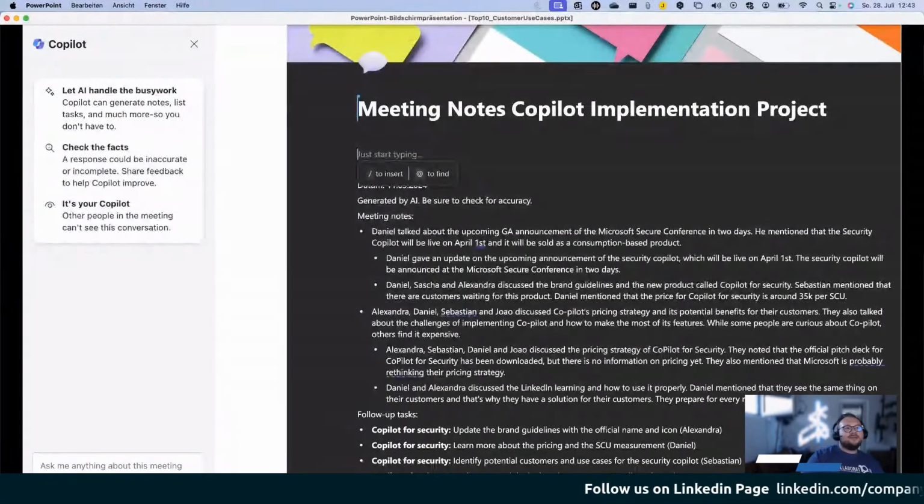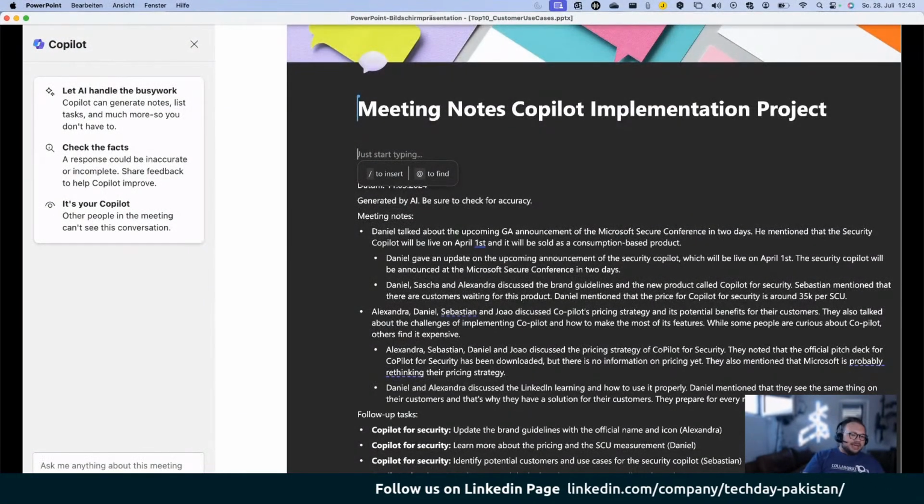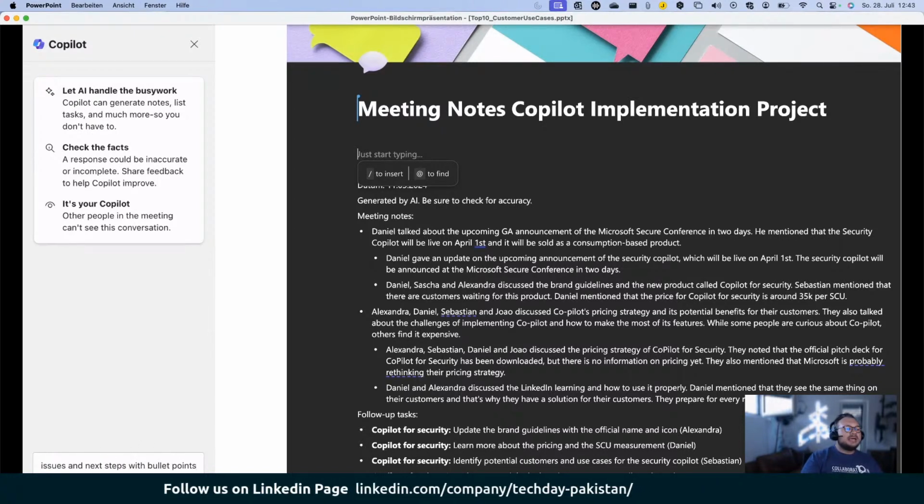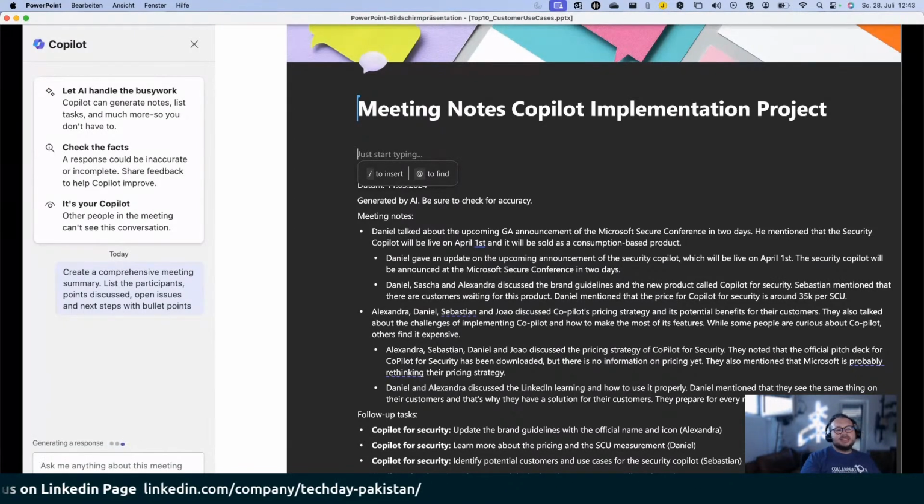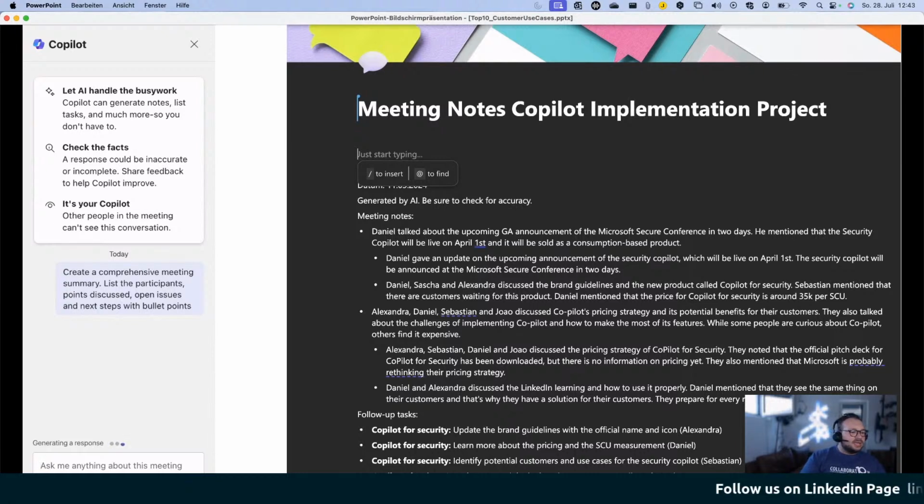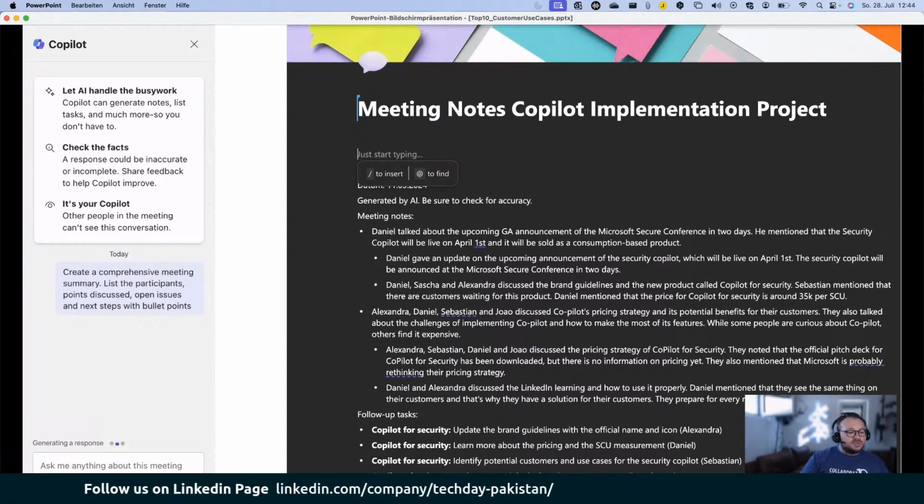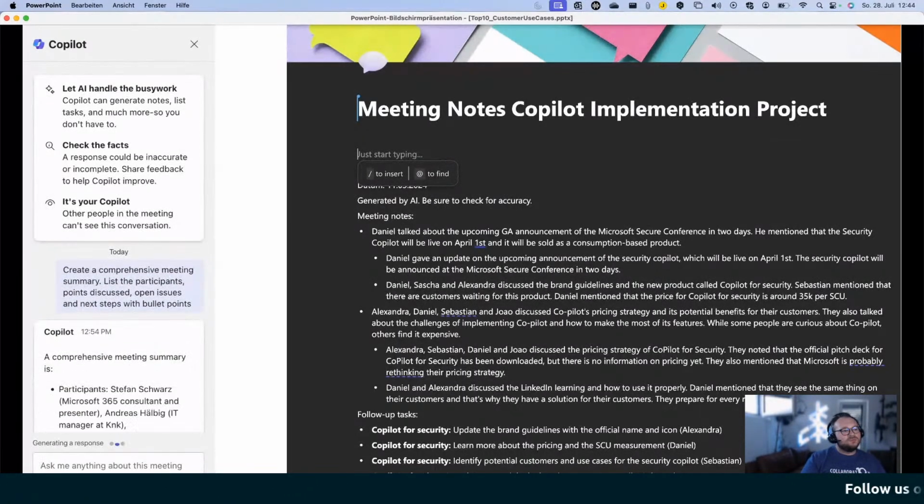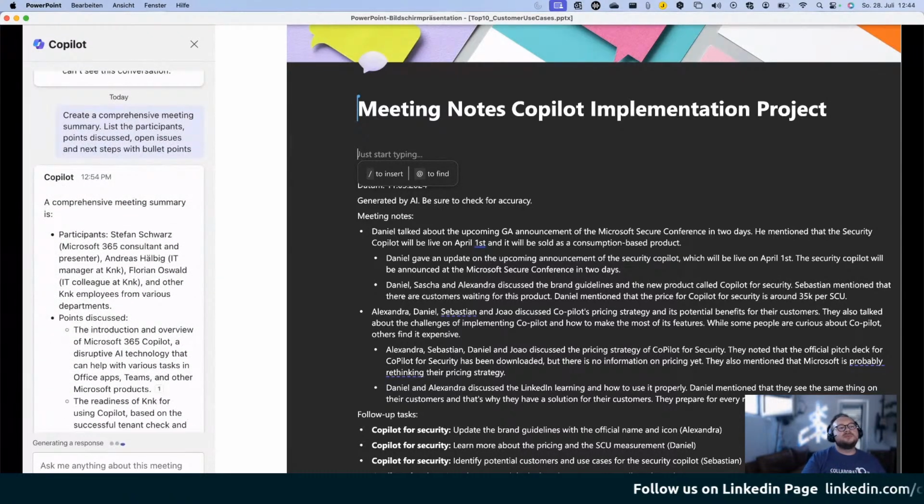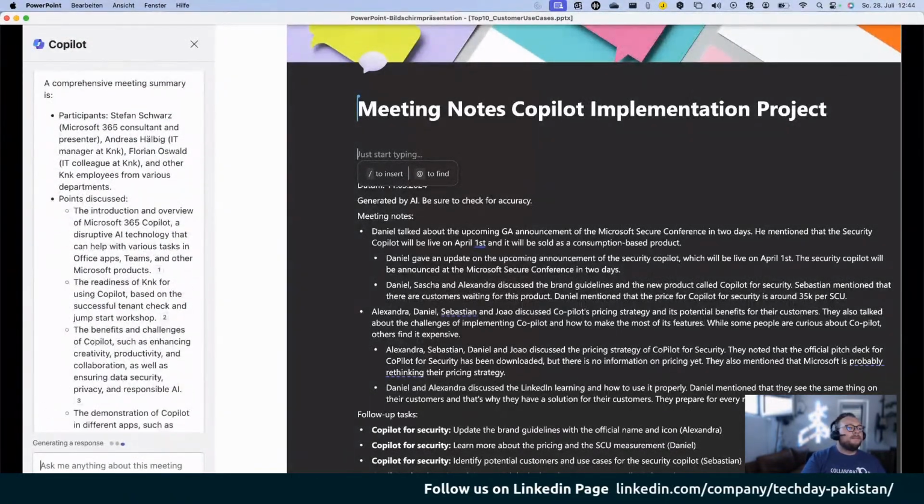So for the first step, on the left side you see we have the Copilot for Teams window here, and I just say a very generic prompt like: generate a comprehensive meeting summary, list the participants, points discussed, open issues, and next steps with bullet points. So this is a very easy to use prompt. And now it's generating the summary for me. It starts with the participants, with the points discussed, and so on.